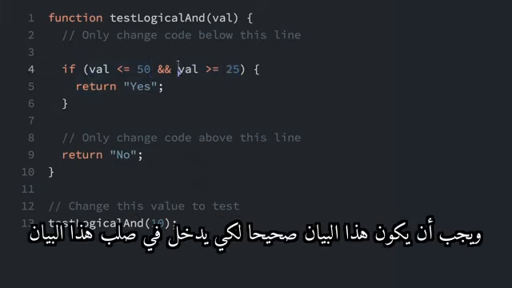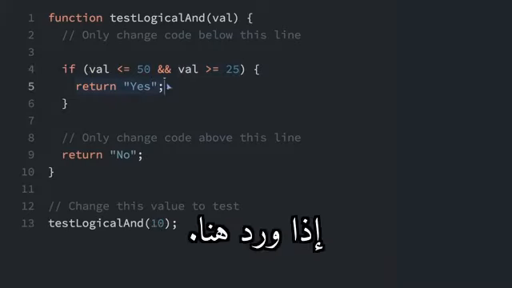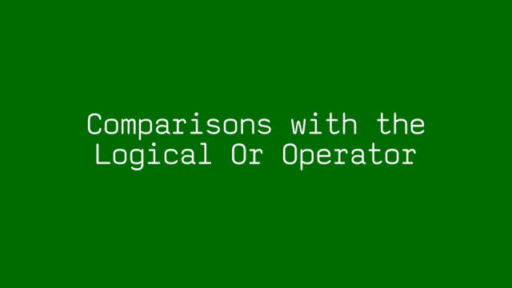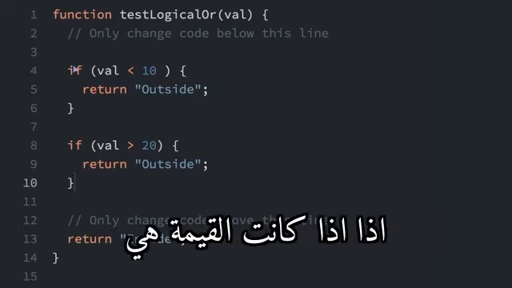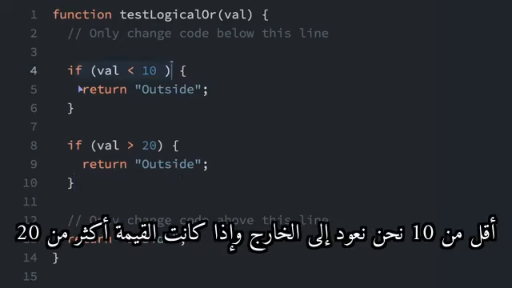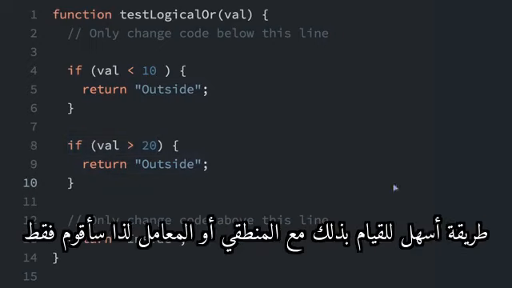So I'm just going to delete this whole if statement here. And then I can add an OR statement, which is just 2 pipes. So I'm going to put val is less than 10 or val is more than 20 here. So now we're checking if the value is less than 10 or if the value is more than 20. Either way, we're going to return outside. And then if that's not true, we'll return inside.